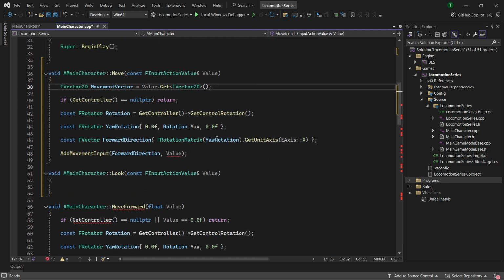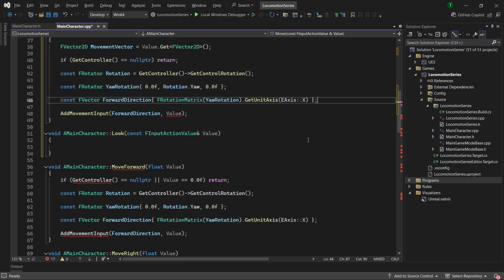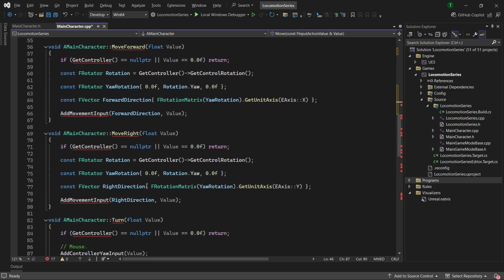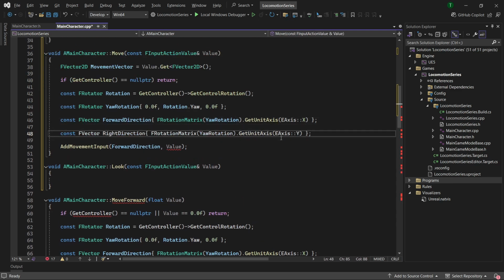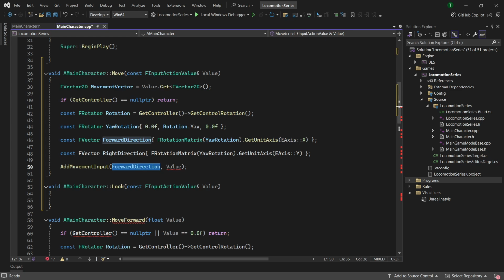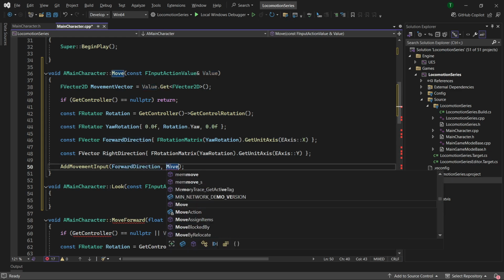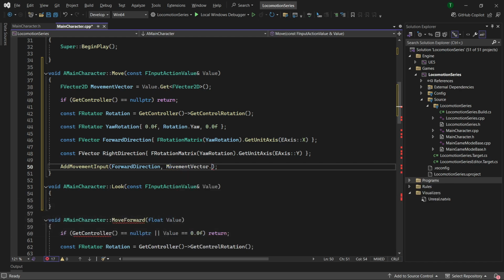The movement logic remains unchanged. We get the rotation of the controller and then calculate the forward direction based on it. Since this function now handles all directional movement, we should also calculate the right direction. Or simply we can copy it from the moveRight function we created previously. The only error we should see now is related to the value parameter. For the forward direction, change the value to movementVector.y, representing the forward and backward values from the user. For the right direction, we can use movementVector.x.